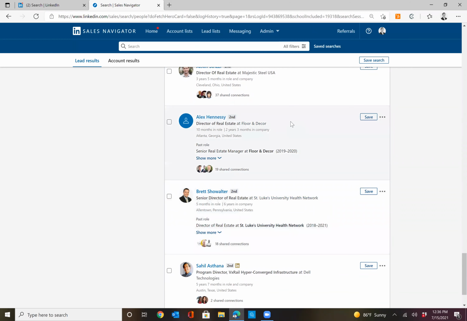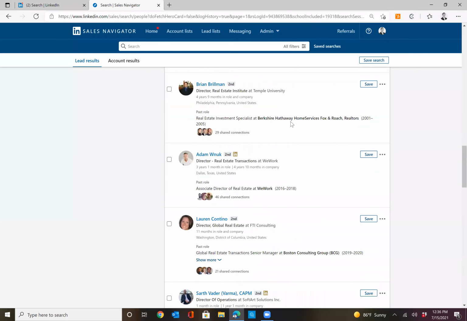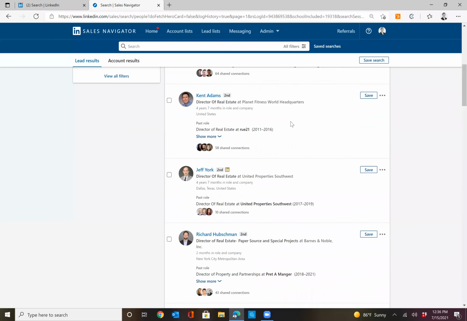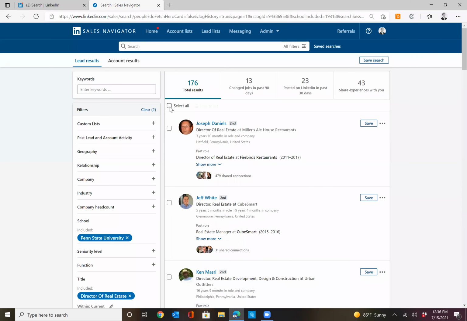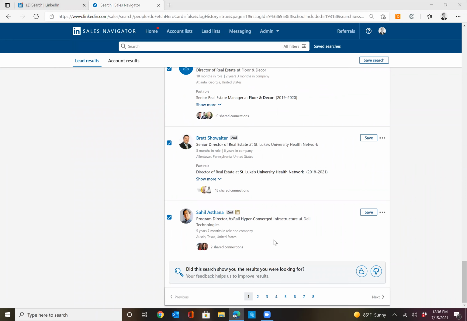Now, doing it in Sales Navigator is kind of cool for me. And this is something I'll teach you guys for those that have it. This select all button is a little confusing. You think when you click this, you'd be selecting 176. You're not. You're only actually saving that one page, which is 25. So you would have to save each list.